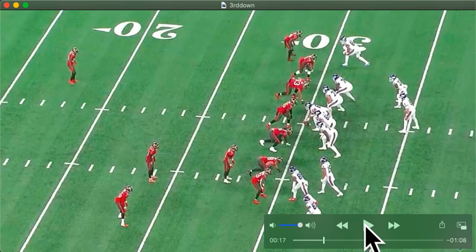Next one, 3rd and 7 at the Tampa Bay 30. This ends up putting us out of field goal range because there is a sack. We'll break down the sack very quickly. I did that on the O-line report. But basically what you have is an all-out blitz with man coverage at 3rd and 7.